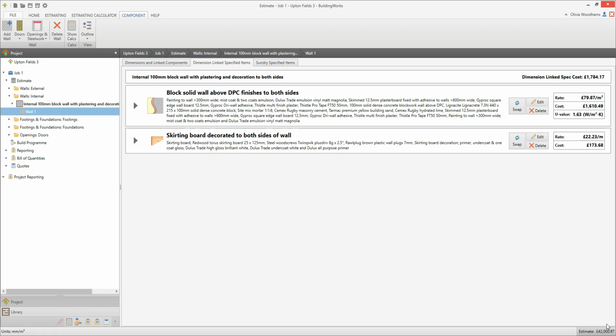BuildingWorks now opens the Block Single Skin Wall component in the Dimension Linked Specified Items tab. At the top of the screen, you can see the total cost for this wall component. As you look down the screen, you'll find a breakdown of all the assemblies in the wall specification, which are linked to the dimensions you've entered.